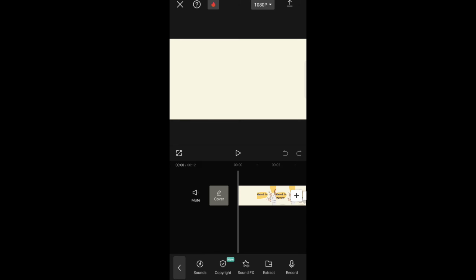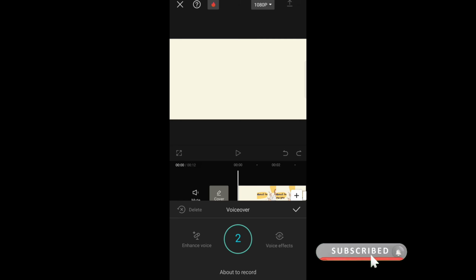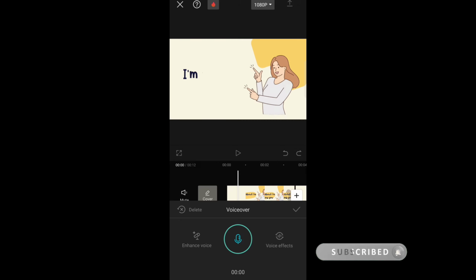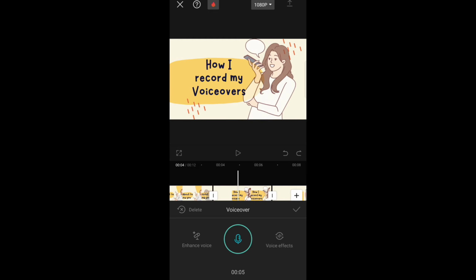Click on audio and click on the last one, which is record. Click on the microphone icon and you can record your voice. Sometimes I like to look at my screen so I can narrate what I'm showing you guys like I'm doing right now. I edit the video first and then I'm watching my screen and doing the voiceover while it's playing.